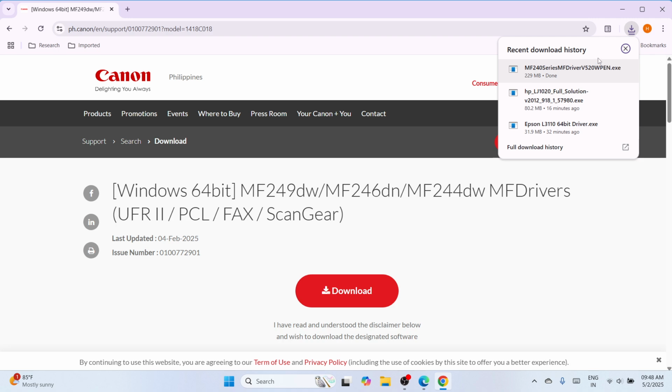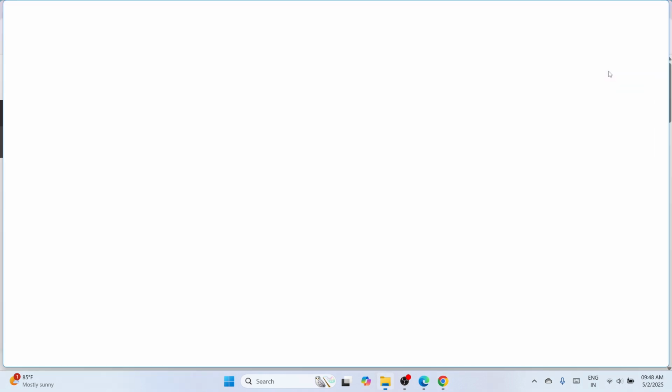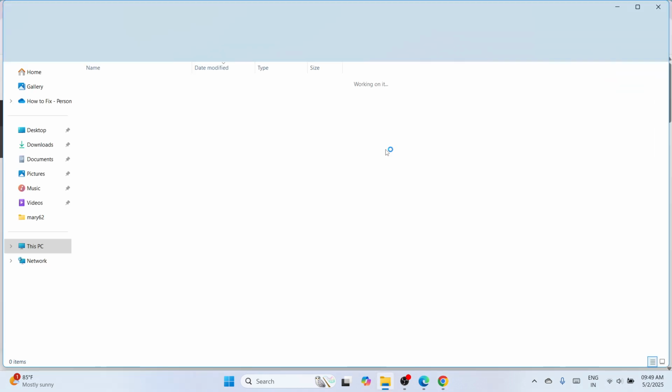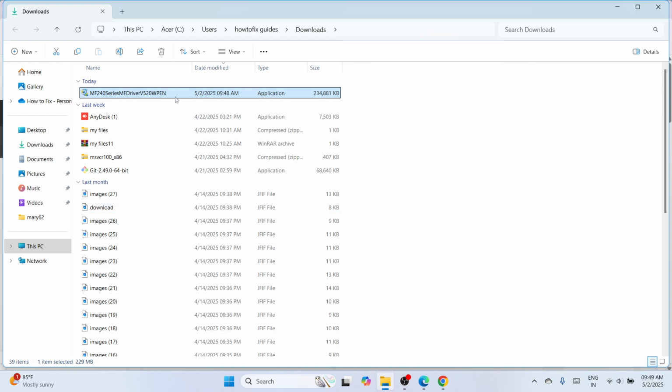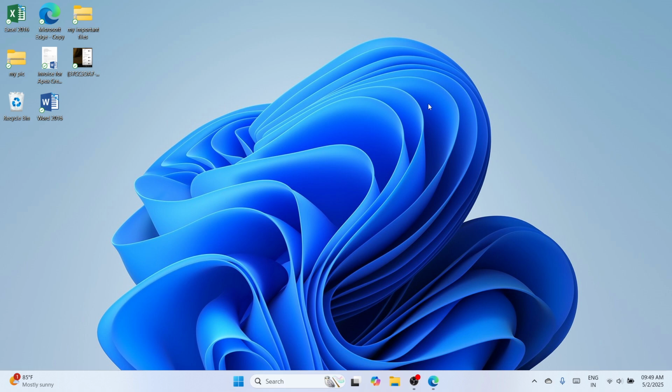Once it is downloaded, click on this folder icon to show it in the folder, or the location where it is saved. Then all you need to do is make a right click on it and click on this cut icon. The moment you have cut it, close the window, and from here make a right click and go with the paste icon.